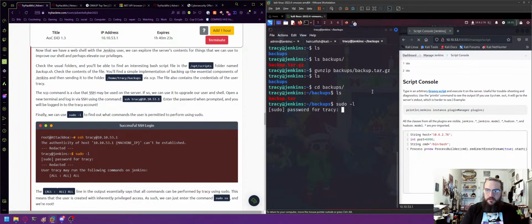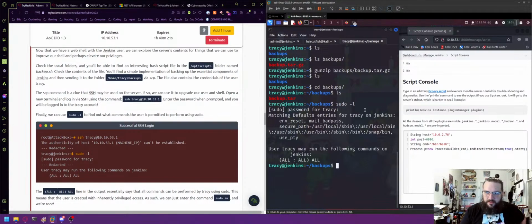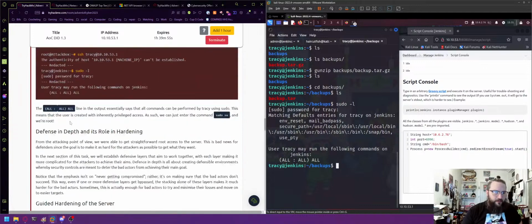Do I still have that saved? Okay. So Tracy, user Tracy may run the following commands on Jenkins: ALL, ALL. So right now that's telling us that they have unlimited access to Jenkins, which we could attempt to end up using for our own purposes here. So the ALL line output essentially says that all commands can be performed by Tracy using sudo.